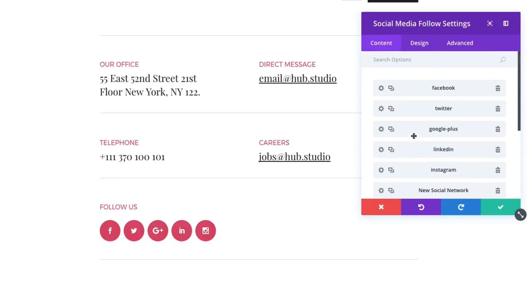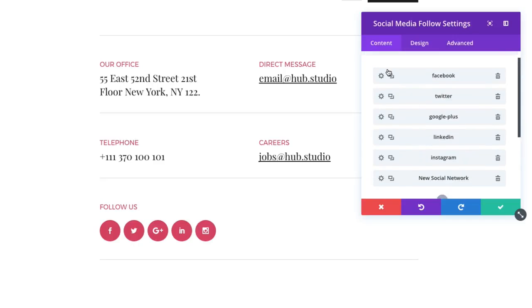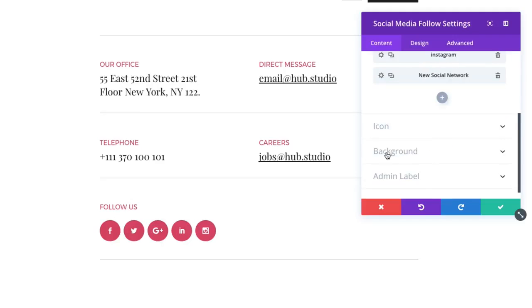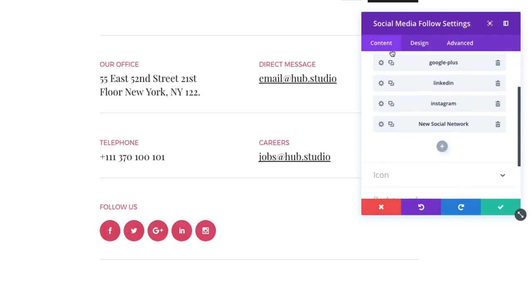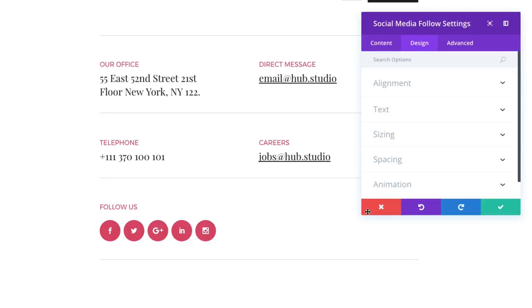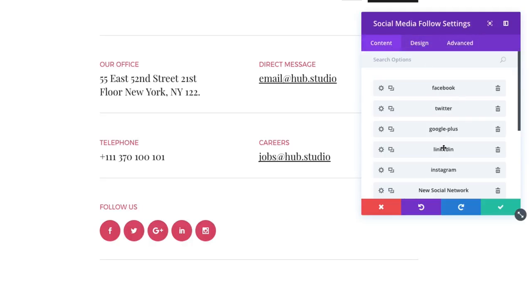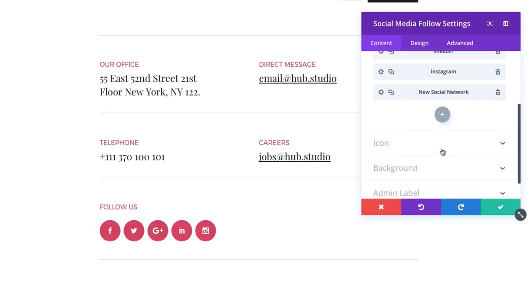So you can see that I have the individual settings for each of my social media networks, as well as the general overall settings for my entire social media module. So let's go ahead and take a closer look at the settings.